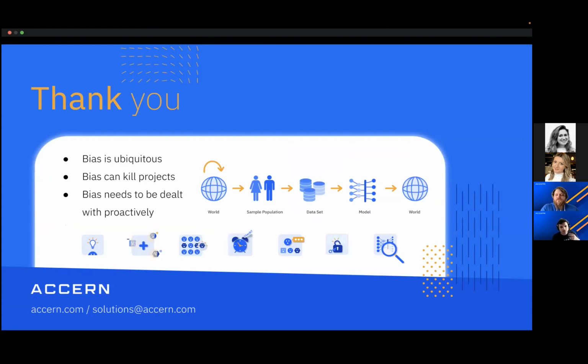The key takeaways: bias is ubiquitous. Some of this could be used productively. You just have to be careful about what bias you're comfortable with and what you're not. You just cannot ignore it, because if you ignore it, some projects get killed in a very public and drastic fashion. And it has to be dealt with proactively, even if that dealing mechanism means, oh, I'm going to ignore this particular type of bias. But with that, let's open the floor for some questions, and we can talk about some of those.